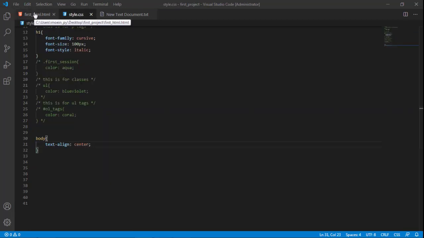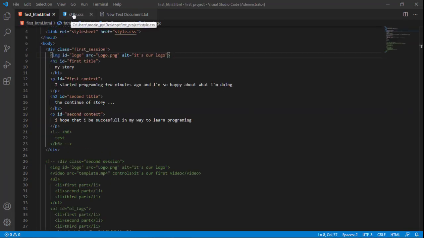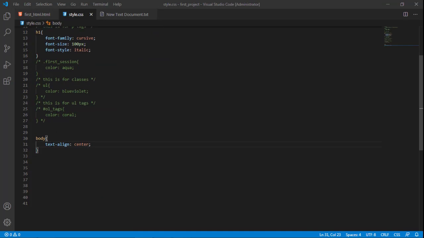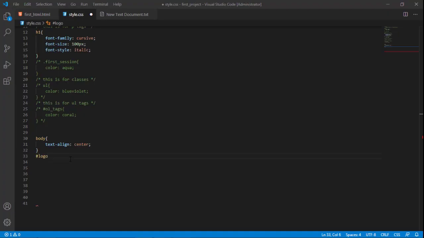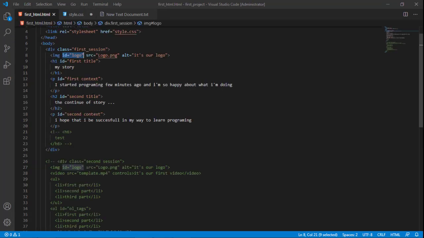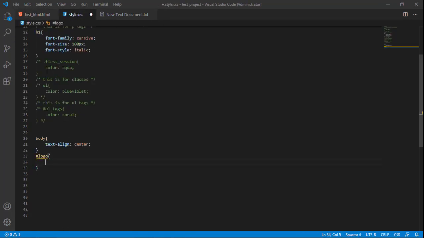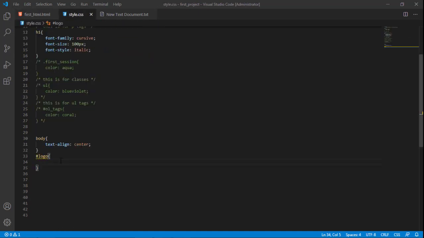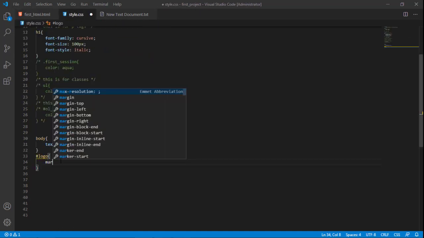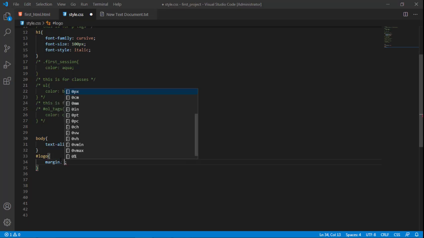We gotta go for margin. Margin is a CSS property that helps us through doing this. I'm gonna do it with its ID. So I come here and go for a hashtag. Then I can type logo because it's called logo here as an ID. Then I can make a rule for that one. And the rule should be something named margin.